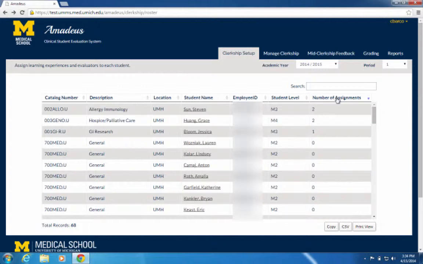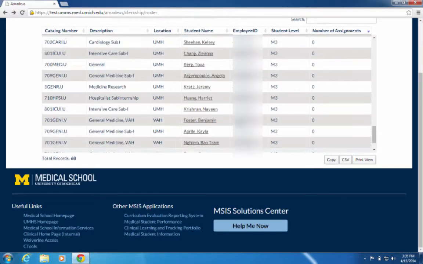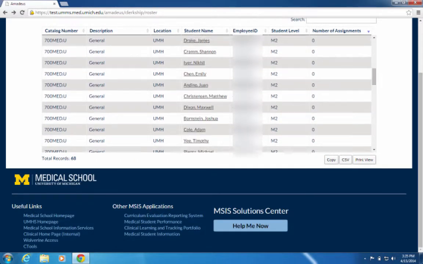We can sort the table to see the highest number of evaluations that have already been assigned. We can see that Stephen has 2 faculty or residents that are assigned to them, so does Grace, and Jessica has 1. However, the rest of the students have no faculty or residents assigned to them. So we have some work to do.